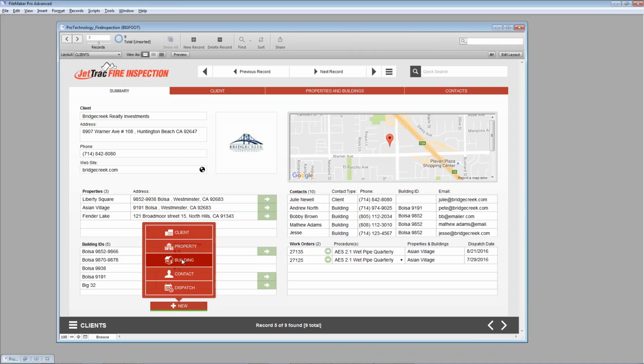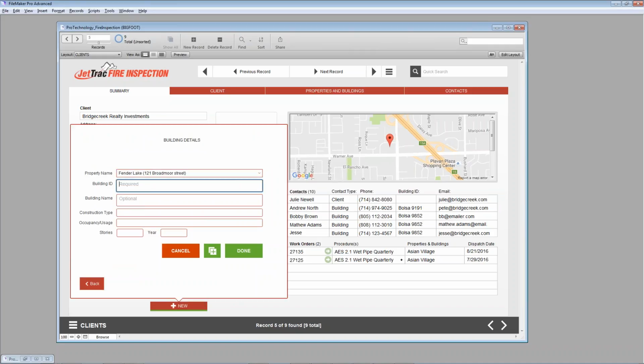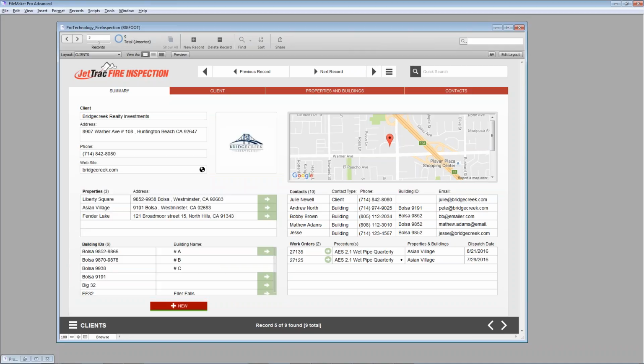Let's go ahead and add a new building as well. I'm going to add a building ID. You may do things slightly differently with your company. Now, when I'm done with adding those details, I have a choice to stay here and add another building if I so wish, but I'm going to click on Done to get out of the screen. And you can see the update. If I scroll down to the buildings, it has been added.